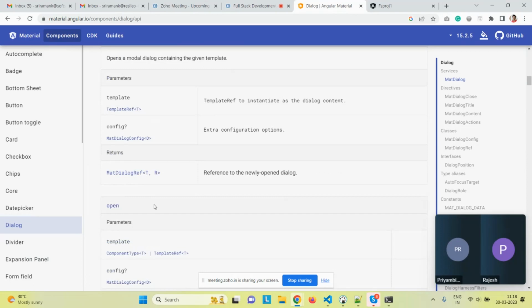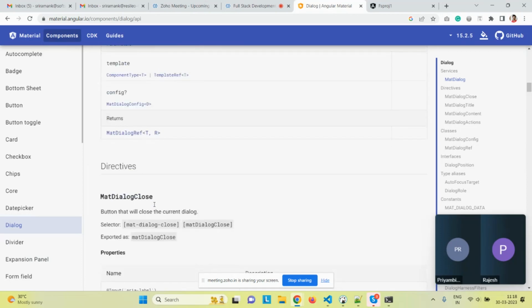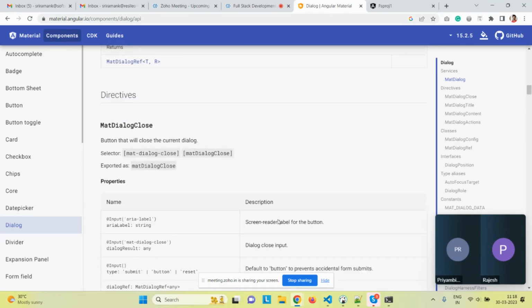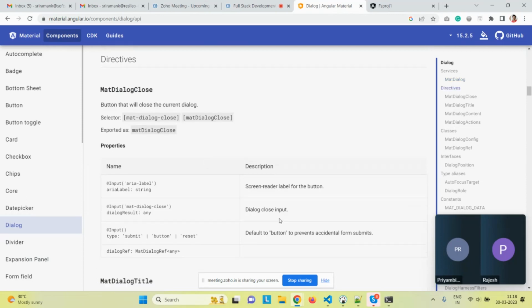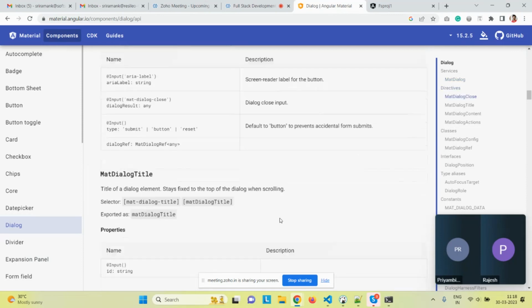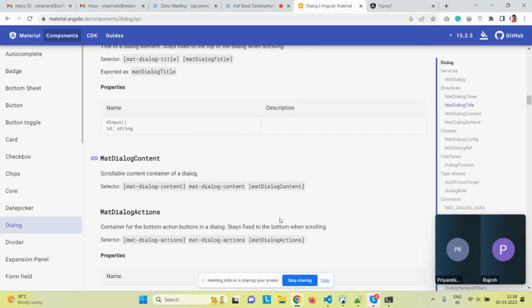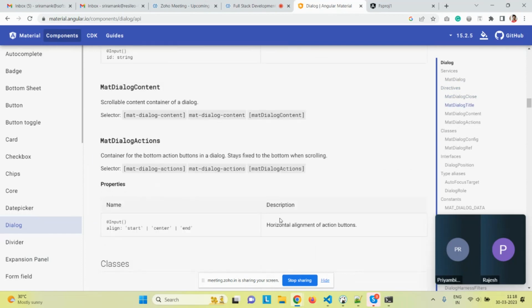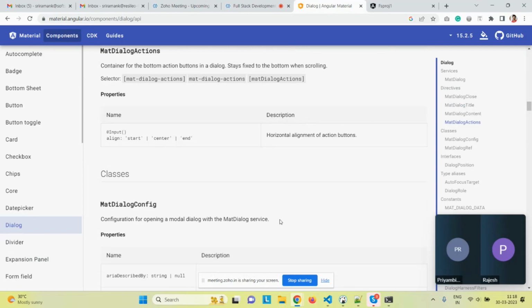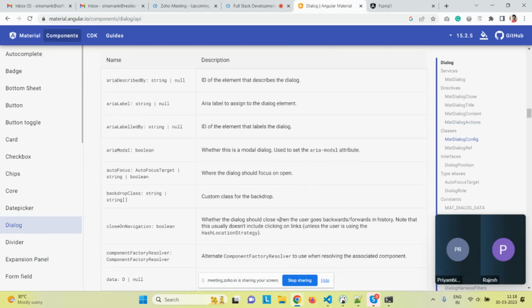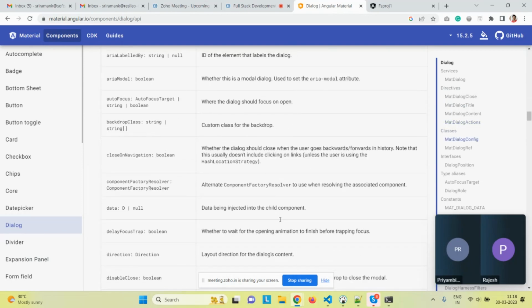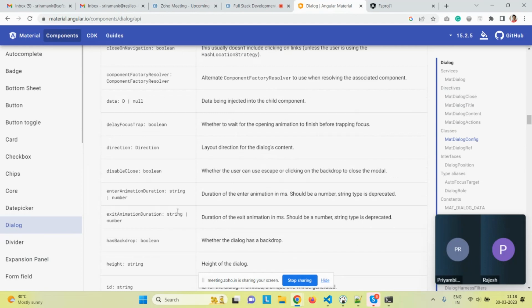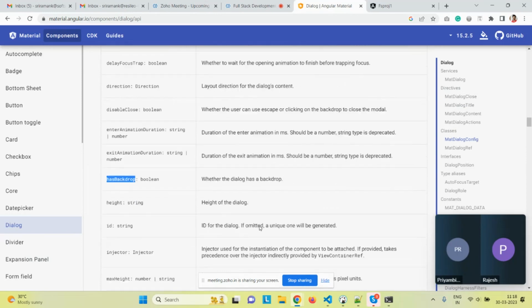Parameters, returns, dialog reference, etc. What are all the activities that happen on dialog close? Inputs are there, dialog result, dialog title, mat dialog content, mat dialog actions. So these are all the available information. Also hasBackdrop, a boolean, by default I think it is true. Whether you want a backdrop or you don't want it, all this you can also set.